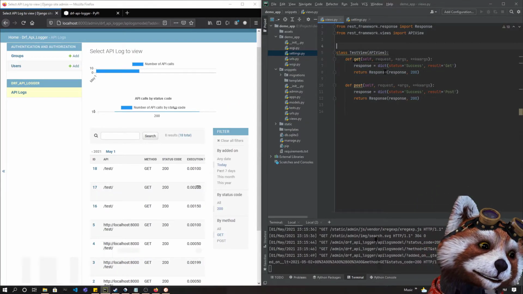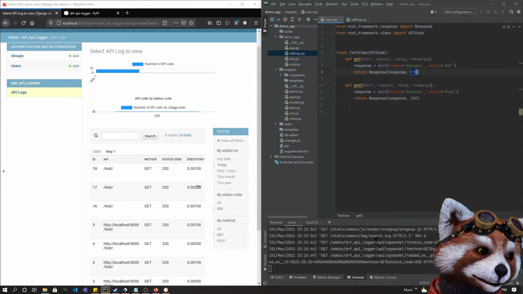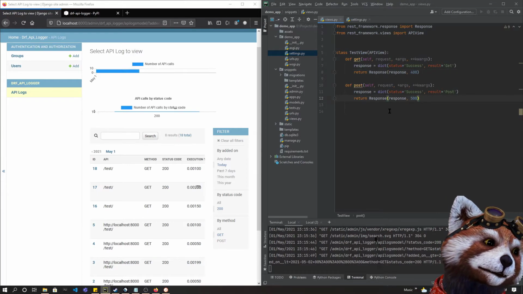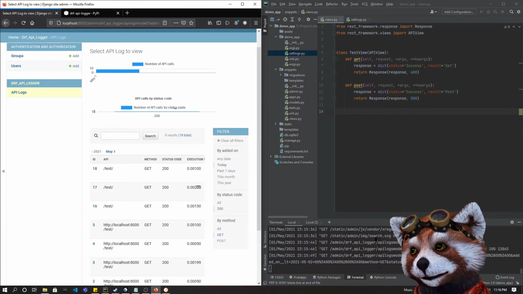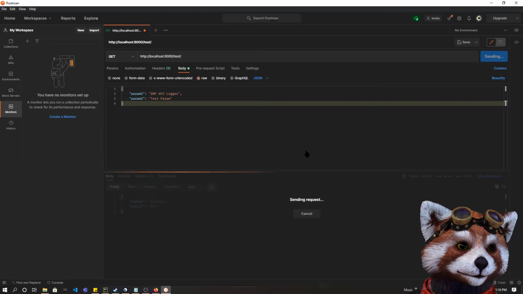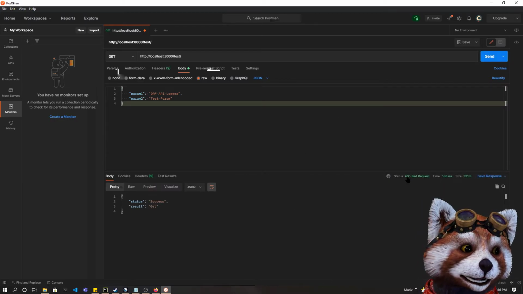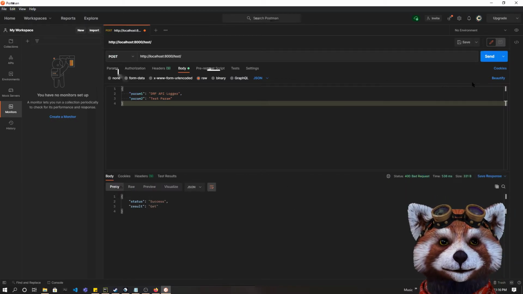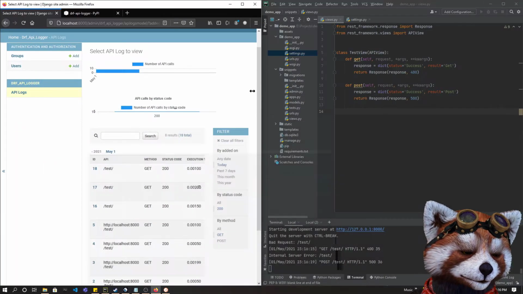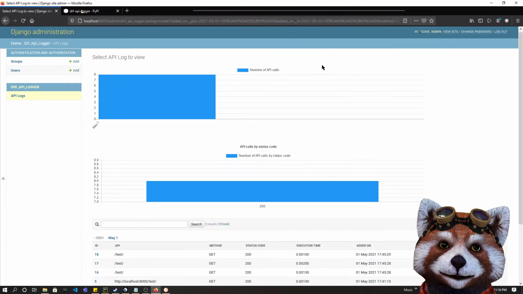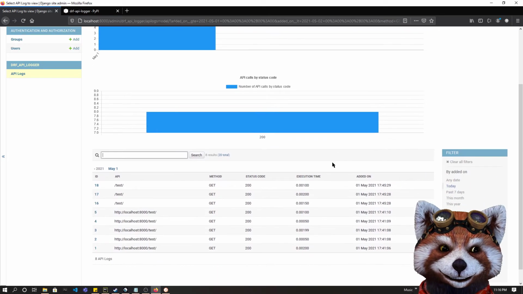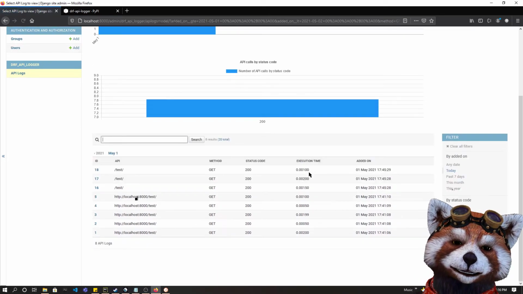Now I'm going to try with different status codes, for example 400 in get and 500 in the post method. Let's try out the get method. The status code is 400, and let's try the post method. Yeah, internal server error, which is 500 status code. Now I'm again going to see, is it logged? Obviously, it's going to wait for 10 seconds. Let's refresh.